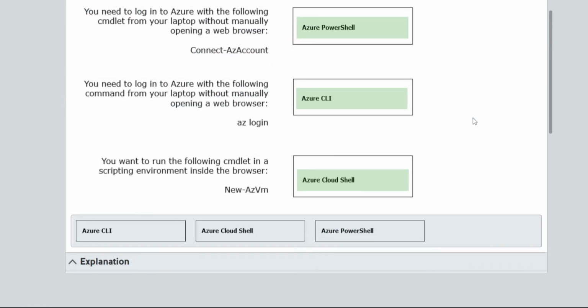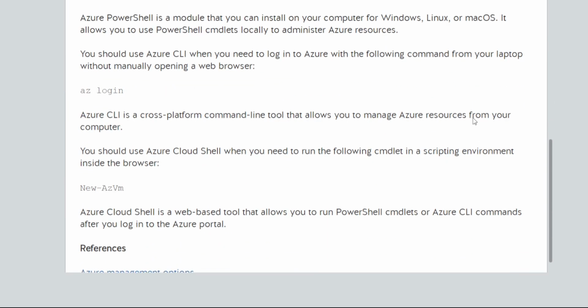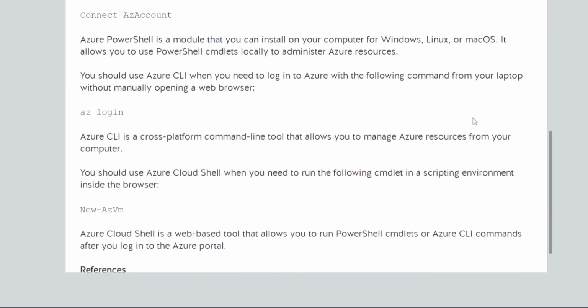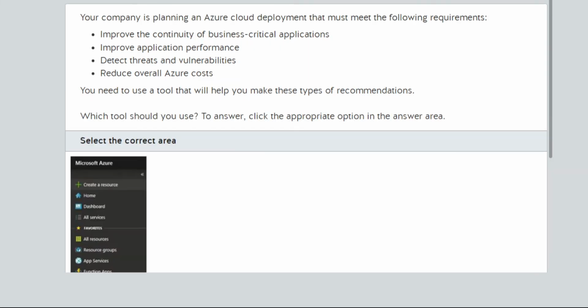Let's see the correct answer. Yeah, so this is the correct answer, and this is the description for that, so please pause and read it once. Moving to the next question now.